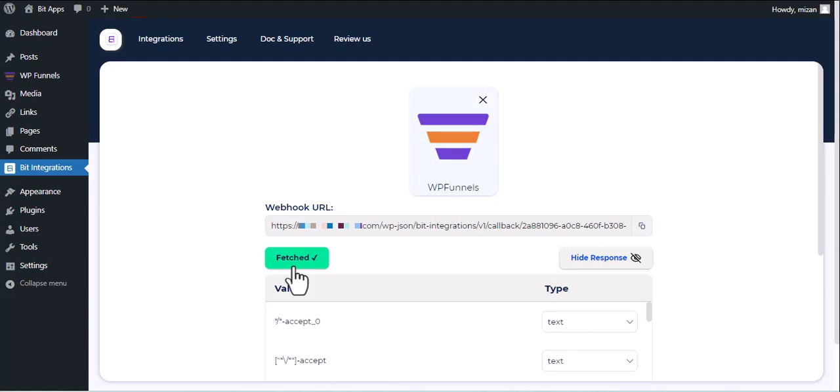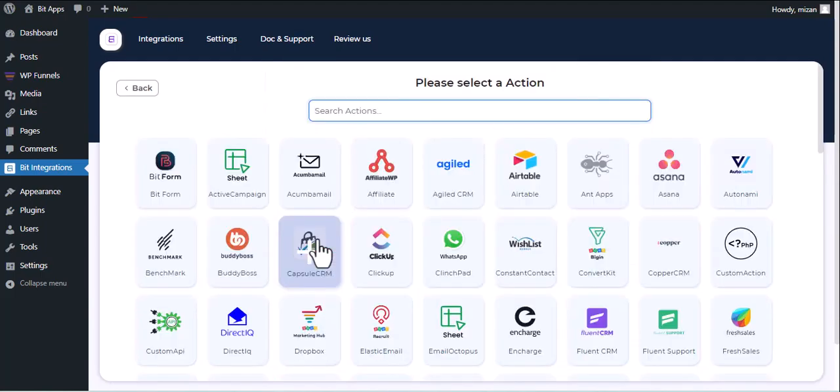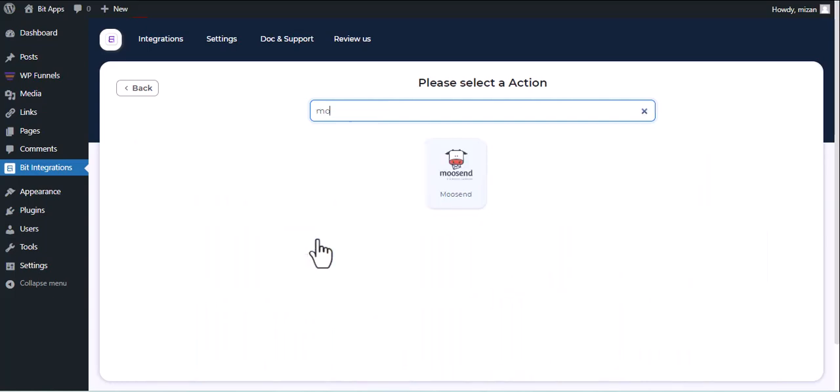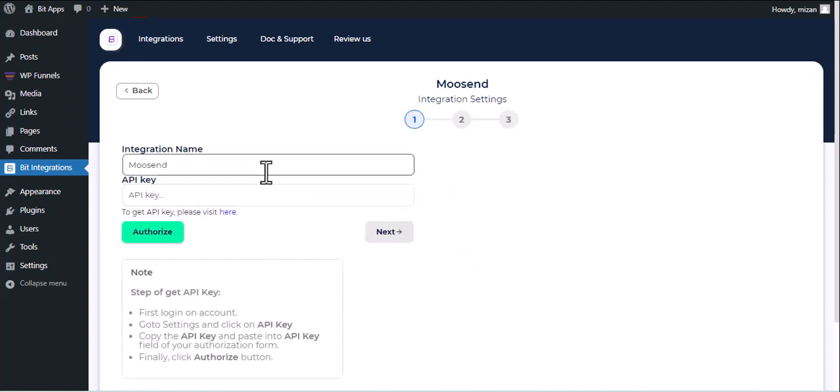And here you can see data has been fetched successfully. Now click on Set Action. Now here search and select Moosend. Here, give them a meaningful integration name as you want. Now for the API key. Please visit Moosend API console.